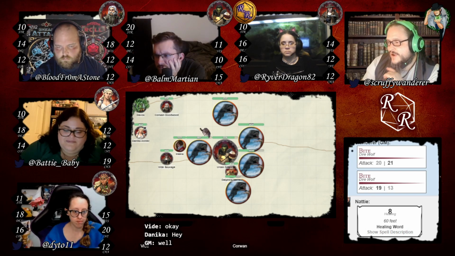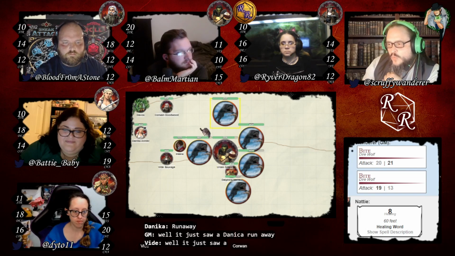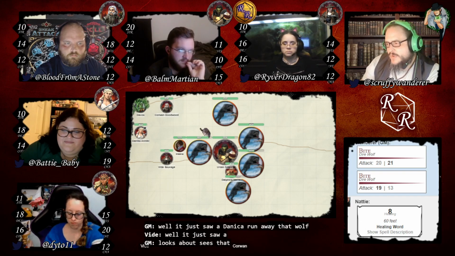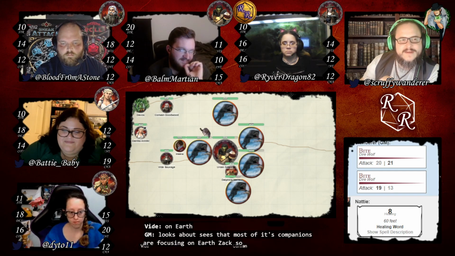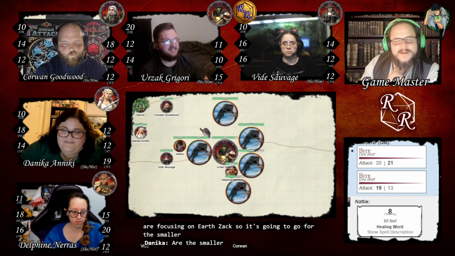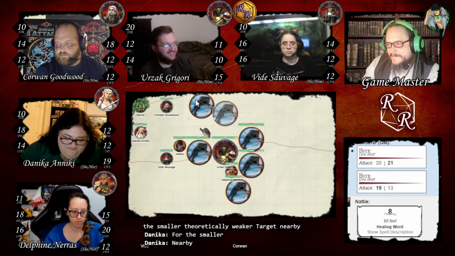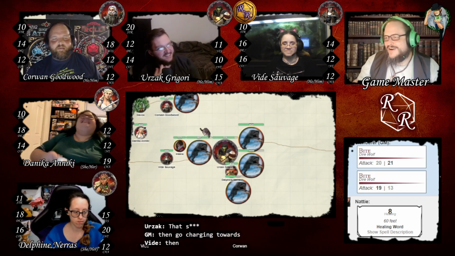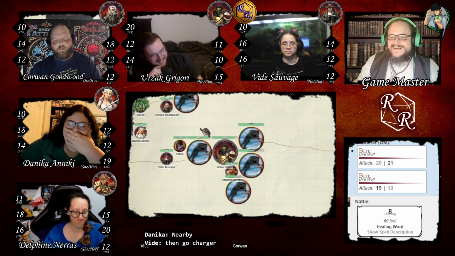Well, it just saw Danika run away. That wolf looks about, sees that most of its companions are focusing on Urzak, so it's going to go for the smaller, theoretically weaker target nearby. Cog. And go charge Cog's just gonna be like, bring it. Oh, okay.